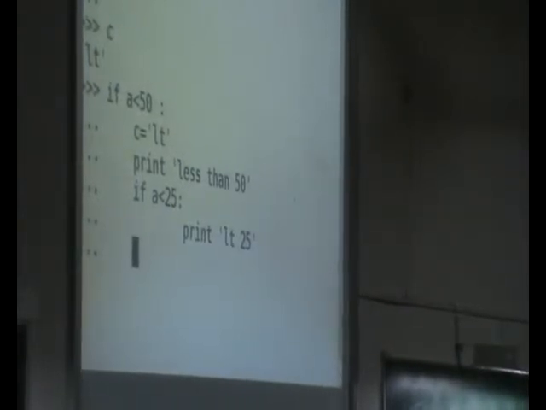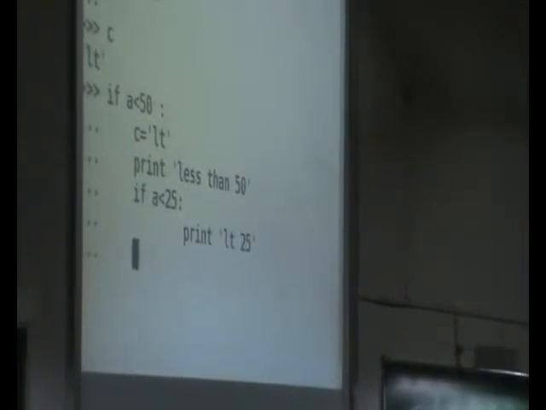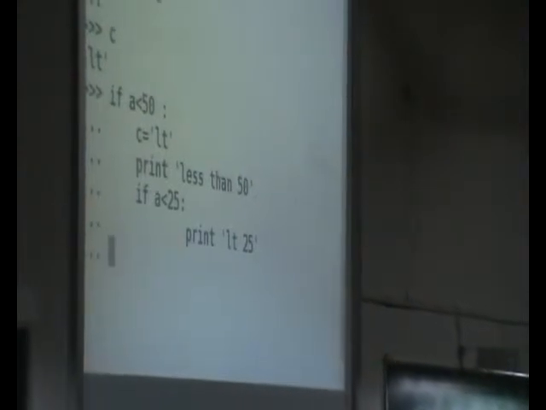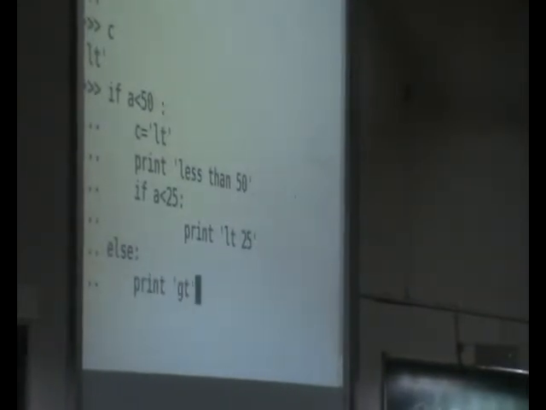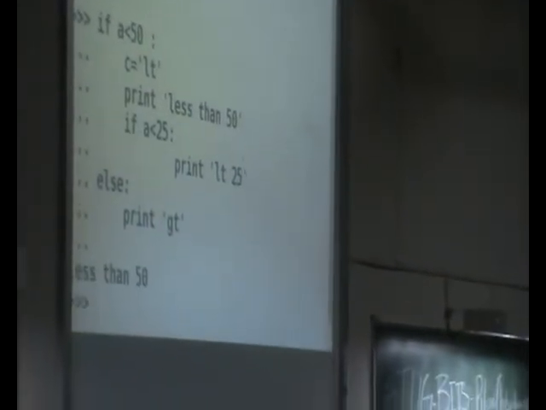Second. So if I want to write an else which has to go with the first if, I'll obviously write an else here. Right? Capish? Else print greater than, and c's value would be there. That's fine.